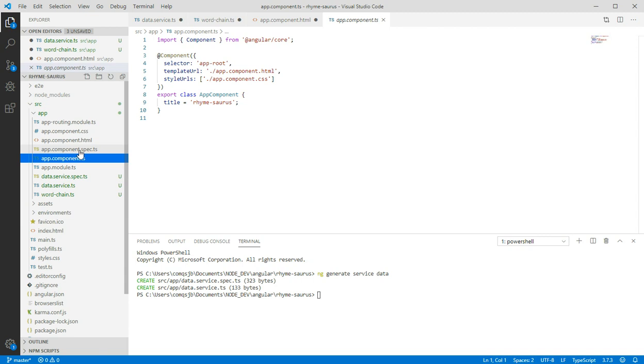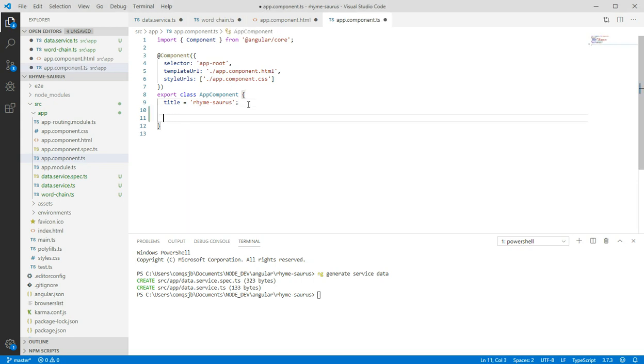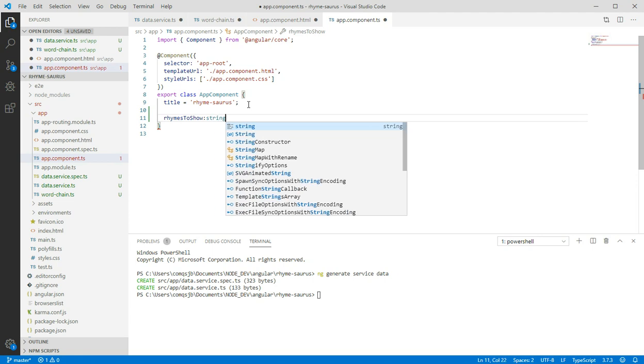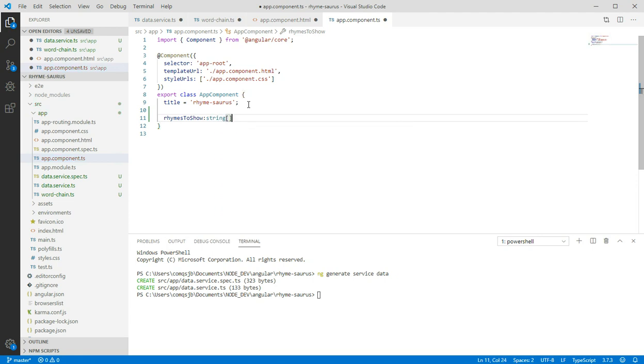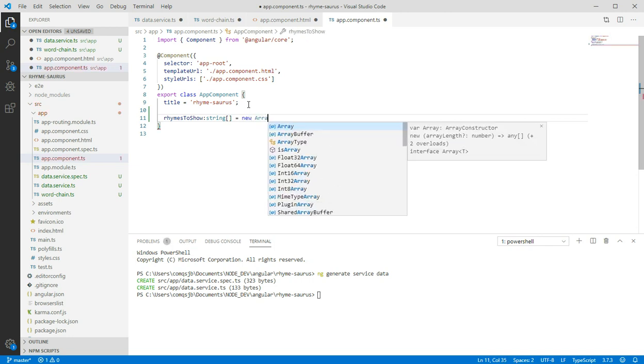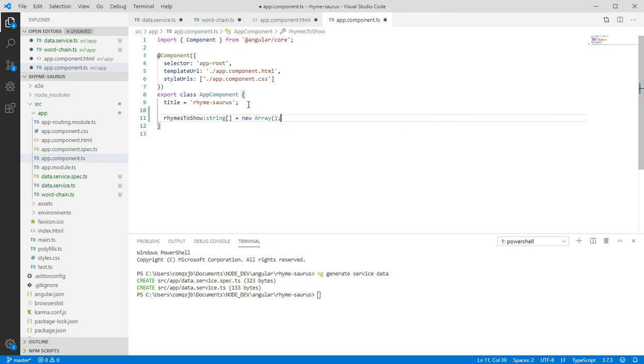So we're inside the app component. Let's create an array of rhymes. Let's call it something like rhymes to show. It'll be string, open square bracket, close square bracket, and we'll say equals new array, just to make sure it's initialized as an object and it's not just an empty thing at the start.